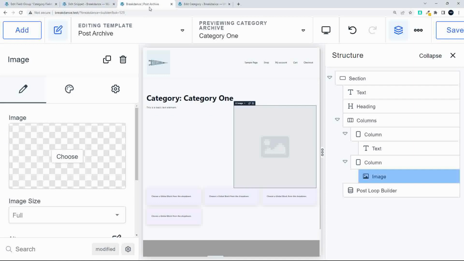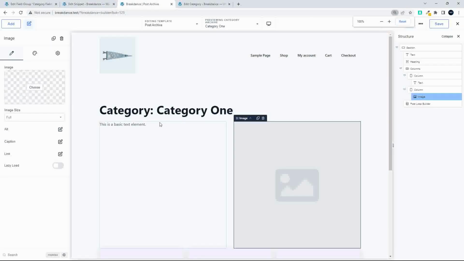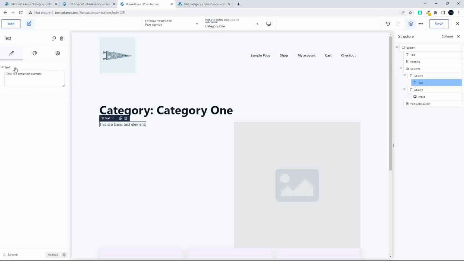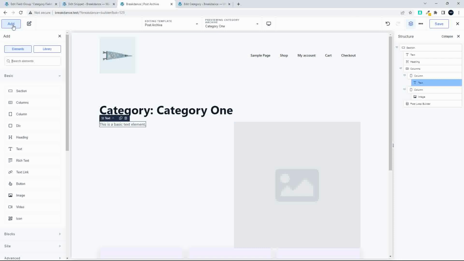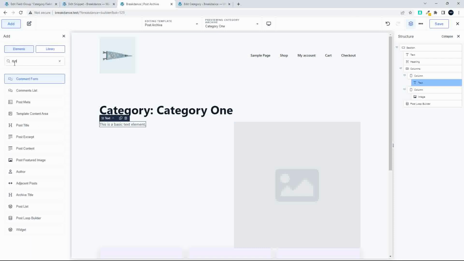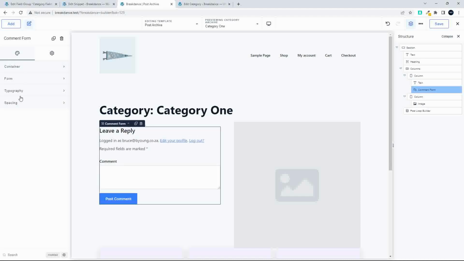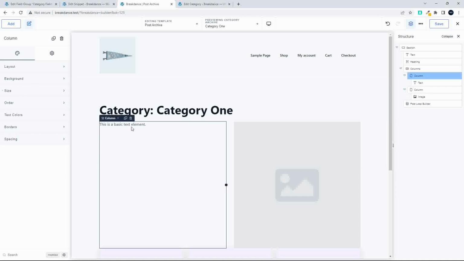Now, there's no way, and I'm just going to reset the screen size here, there's no way here to access those PHP elements. So if I go over to here, there's no add here for dynamic data or anything like that. So yeah, I can add a form, but that's not what I want.